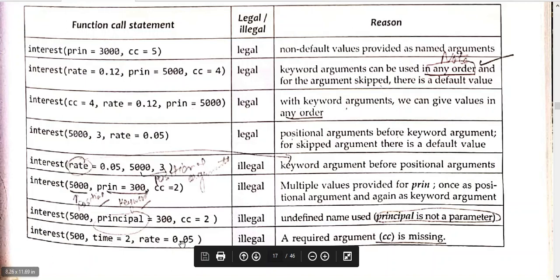500, okay, time to this, but CC is missing here, CC is not given, so this is also wrong. Better revise this concept properly.